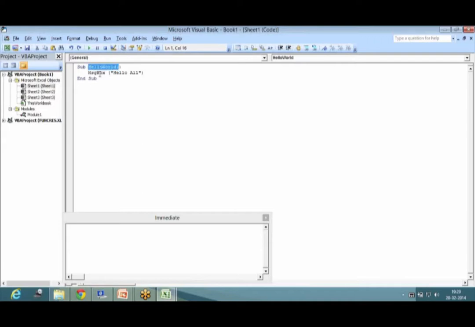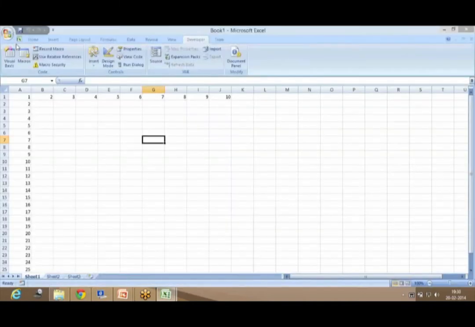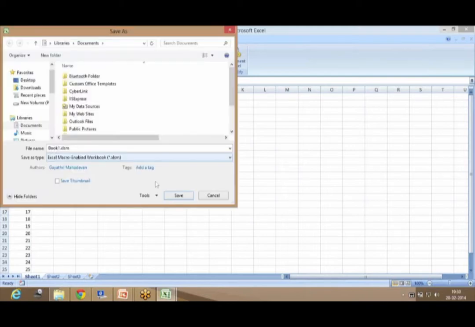So now since I've written a macro, this is the code. And since I've written the code, when I save this file, I will always have to go for the Save As option, drop down and say this is a macro enabled workbook. And you see the extension of the file is not the general XLSX, which is generally the extension of Excel files. Rather, it is XLSM, macro enabled workbook. You will always have to save the file as a macro enabled workbook. And you will be able to see an exclamation mark over the Excel symbol whenever you see a macro enabled workbook.